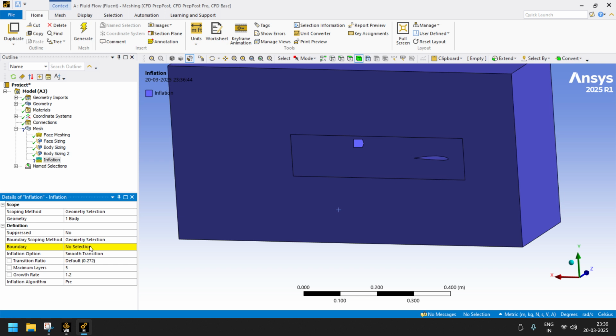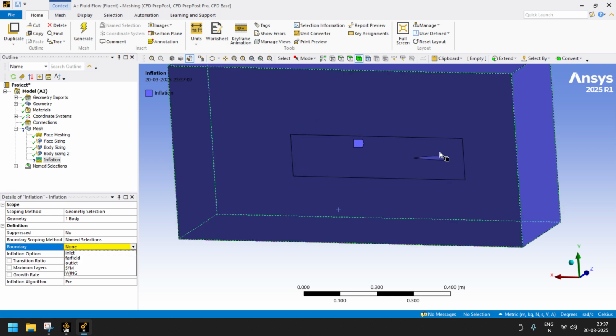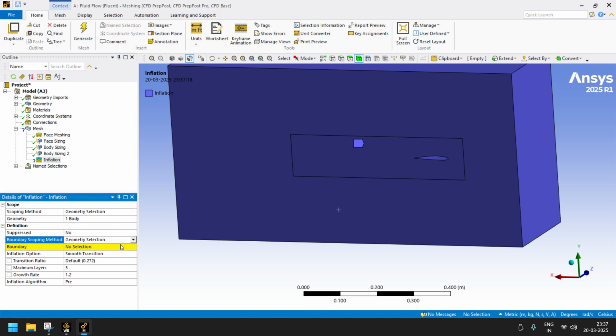Maybe I will try completely on the aerofoil, or you can try only on the upper and lower surface also. Maybe I will try with the complete one, that is all upper surface, lower surface, tip surface. If you want to select, you can go for the named selection, then you can select the wing, so that there will be inflation layer on the top or on the bottom, also on the side. Or if you don't want that side, you have to go for the geometry selection. You can select only upper and lower, both ways you can try. So maybe I will go for the complete around the aerofoil, everywhere I will try to create.